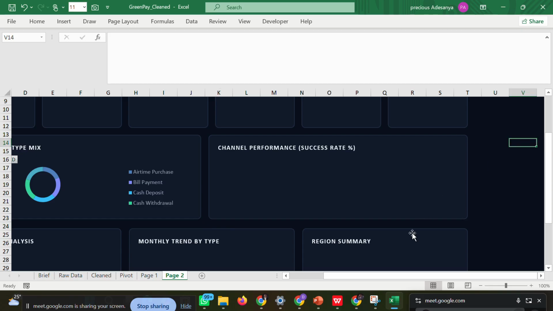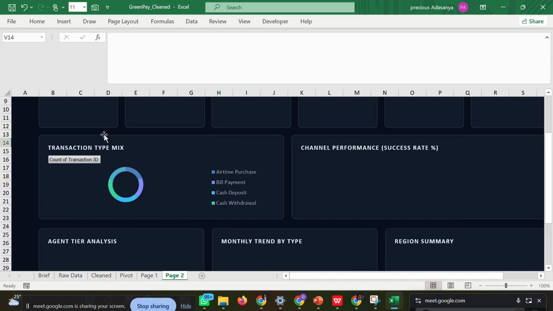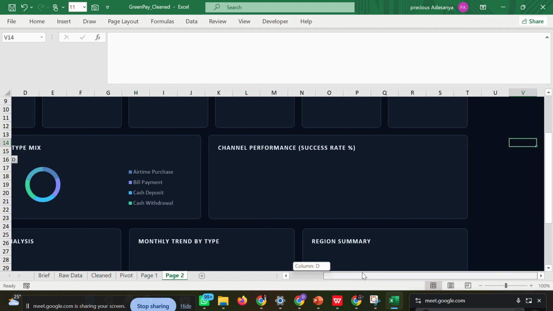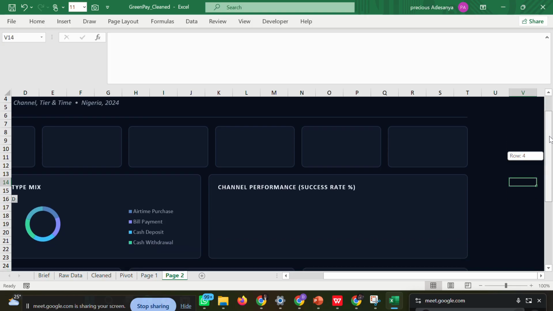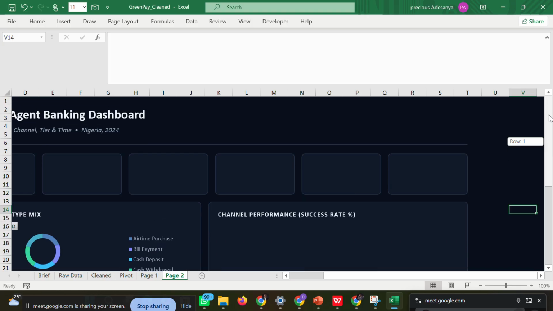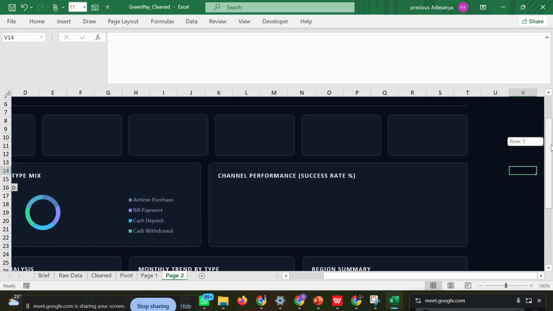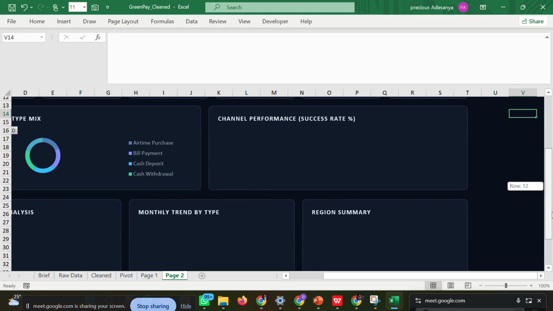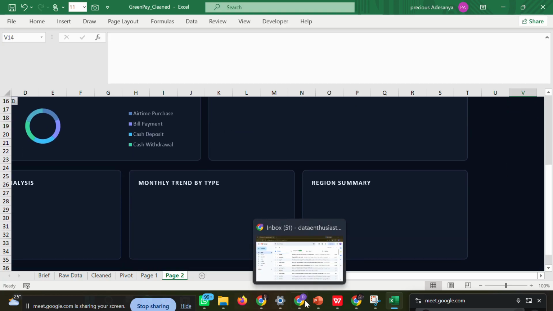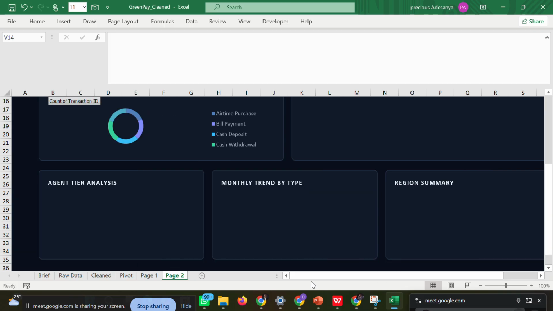Channel performance success rate. I told you the reason this one looks like this is that we are bringing it in based on the pivot. I want to create a slicer just for months, a slicer and timeline or a slicer only. Then we bring the slicer up and put it here for the month. The channel performance. Let's do the chart quickly.